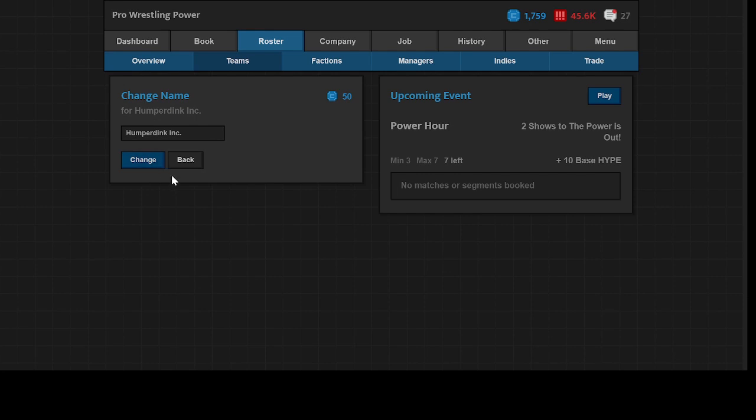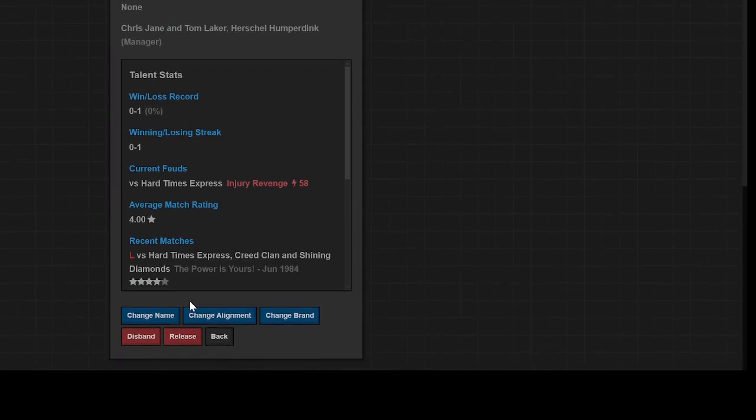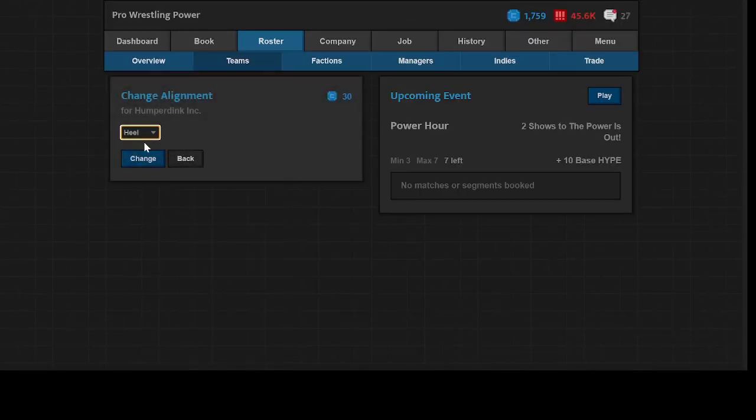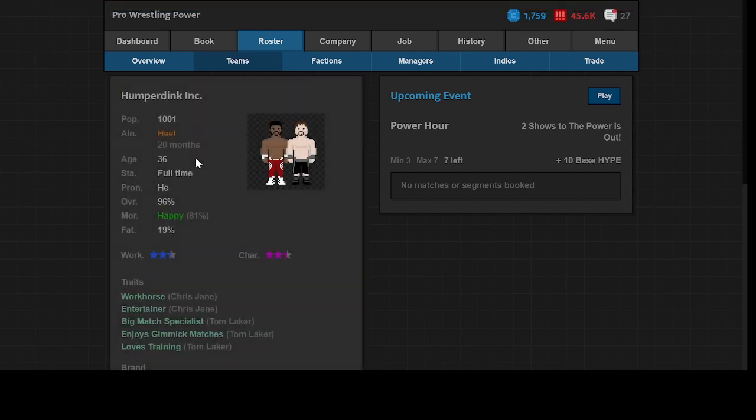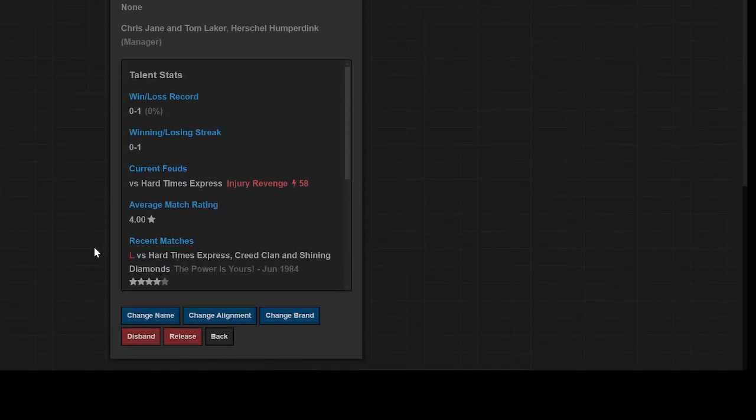Changing the name, and like this. Change the alignment. You can heel, face, or neutral. If they're the same alignment that you select, it'll say you can't do that. And there is a small creative point cost for any changing of alignments. In fact, everything you do in the menus here usually has a small cost.